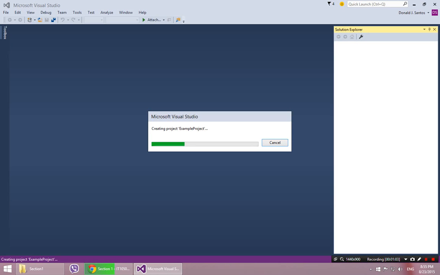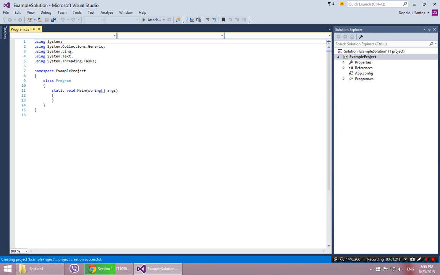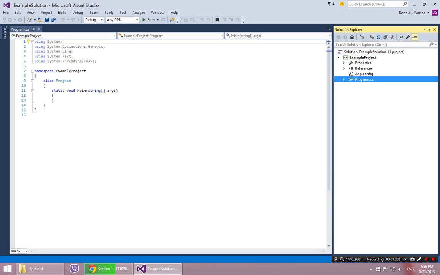When you create your empty project, it's going to create a code file for you with pretty much nothing in it. It's also going to generate some stuff for you over in the Solution Explorer that you don't really need to care about. So you can ignore pretty much everything over here except for program.cs. This program.cs is your code file.